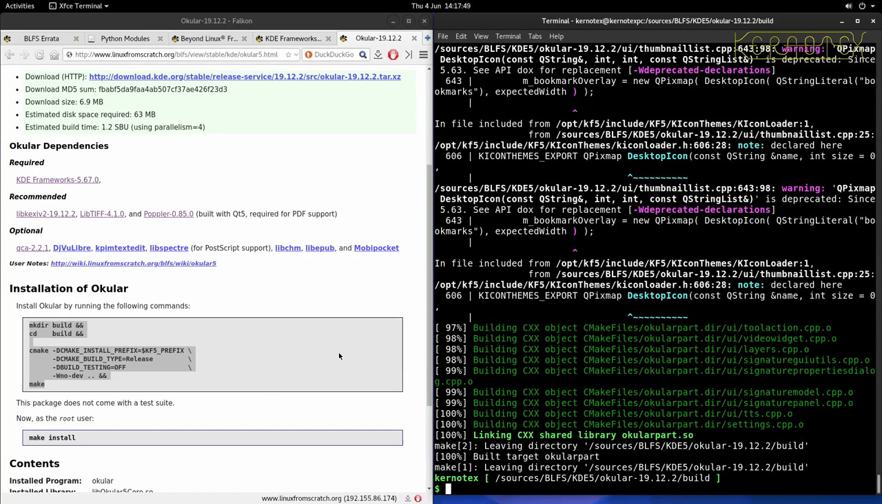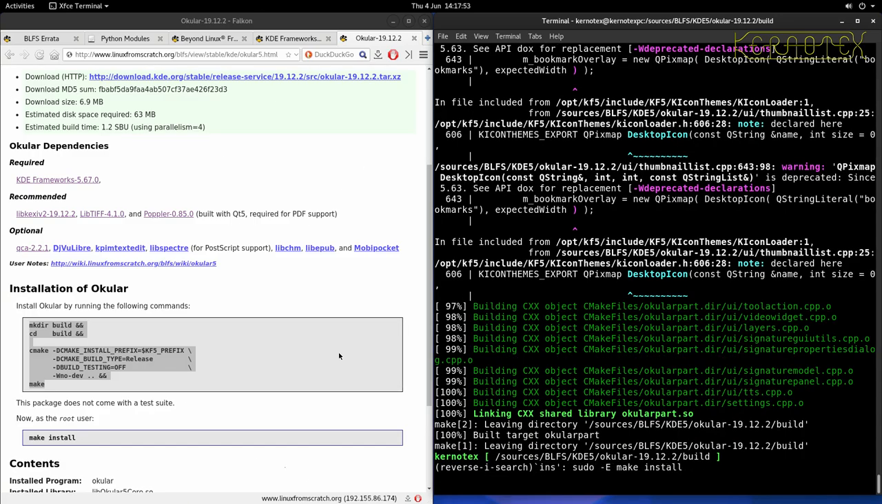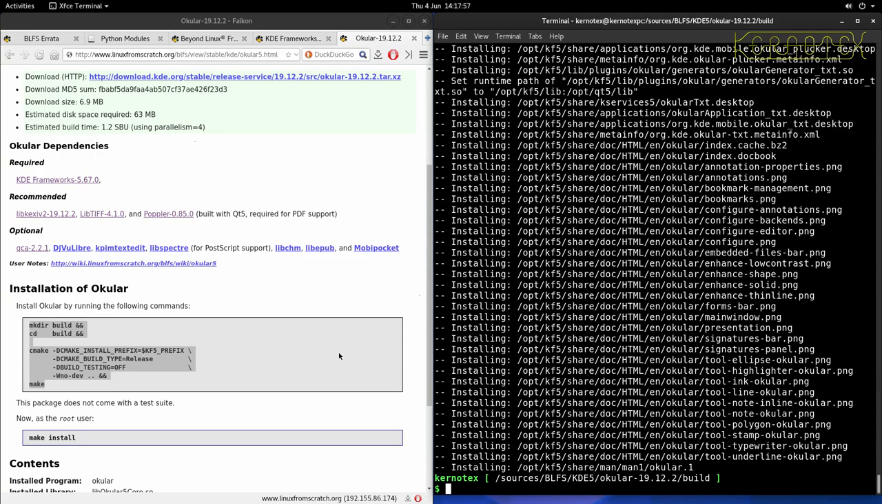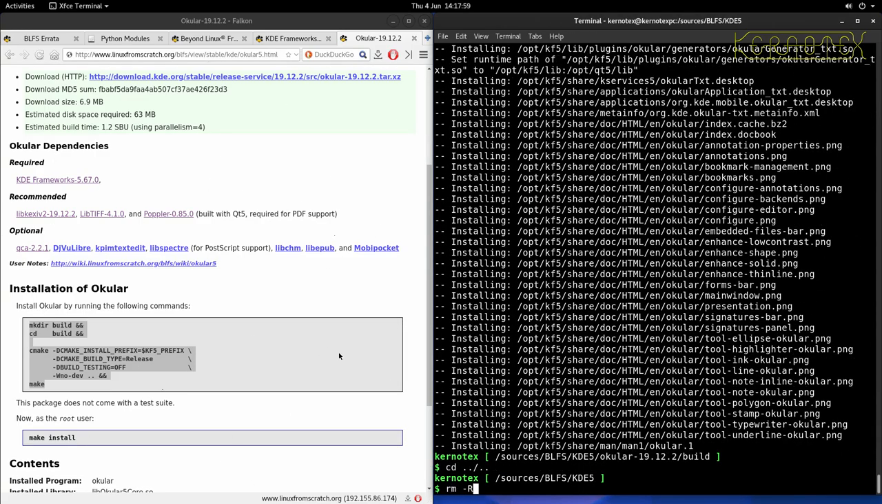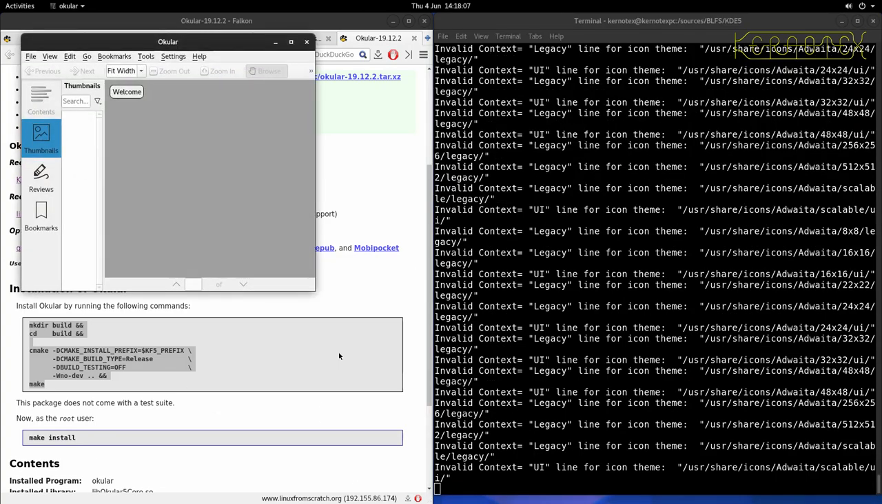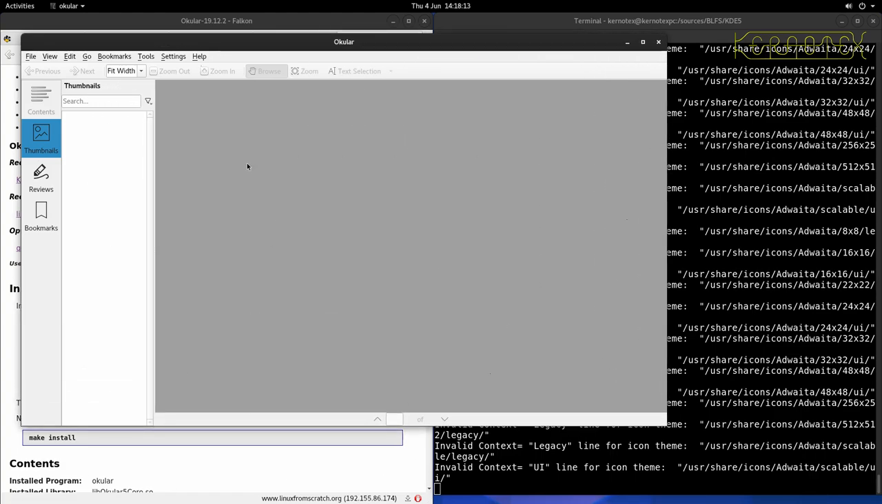Okay, so that has built now, so we can install it. And tidy up. So for Okular, so pretty standard layout for a PDF viewer, as you might expect.